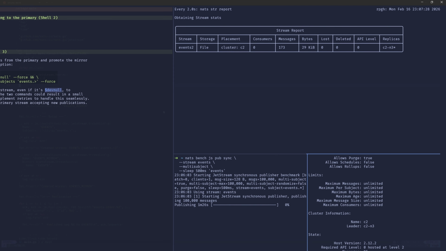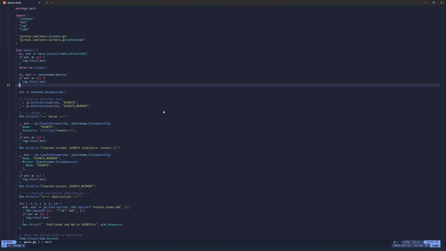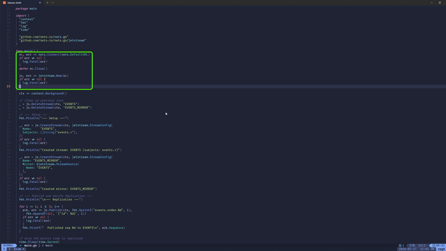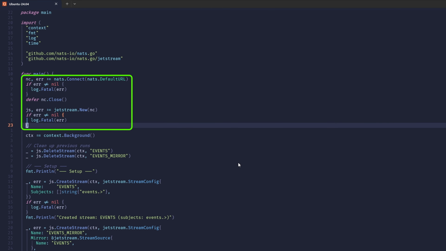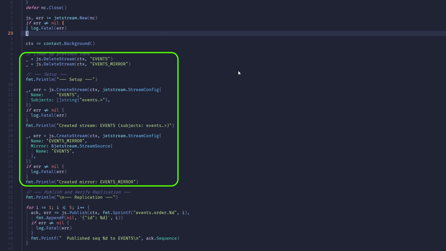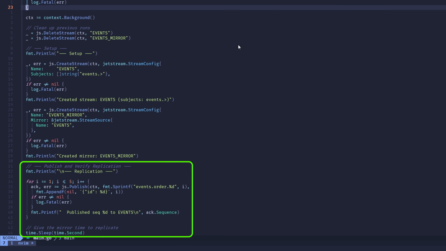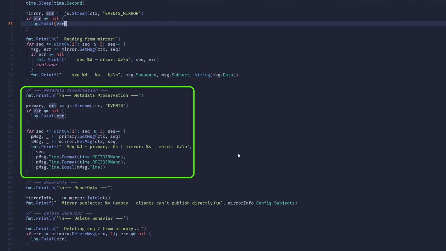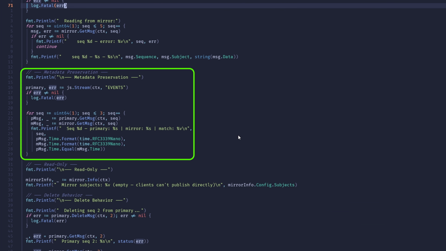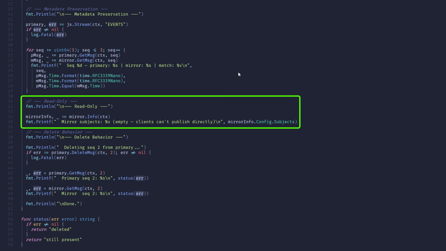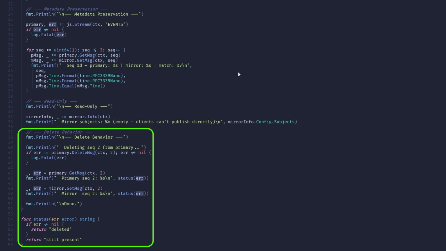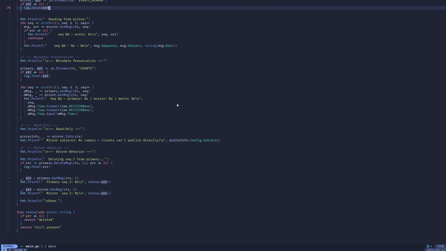Pretty cool. And I always like to do a little bit of code with these demos, so I wrote a little Go program that shows off some of this stuff. So what are we doing here? First, I just set up my NATS connection. Then I create my primary stream events and a mirror of it called events mirror. Then we publish 5 messages to the primary and then read them back from the mirror. Then I compare the metadata of both of them. I confirm that mirrors are read-only, and I show again that deletes don't replicate.